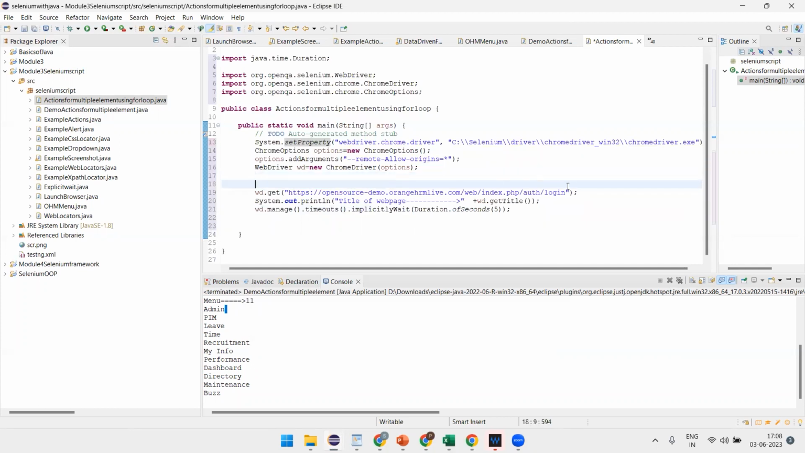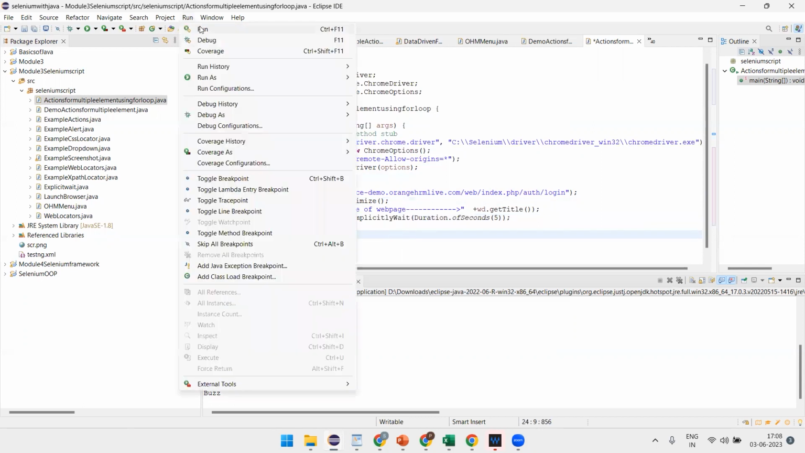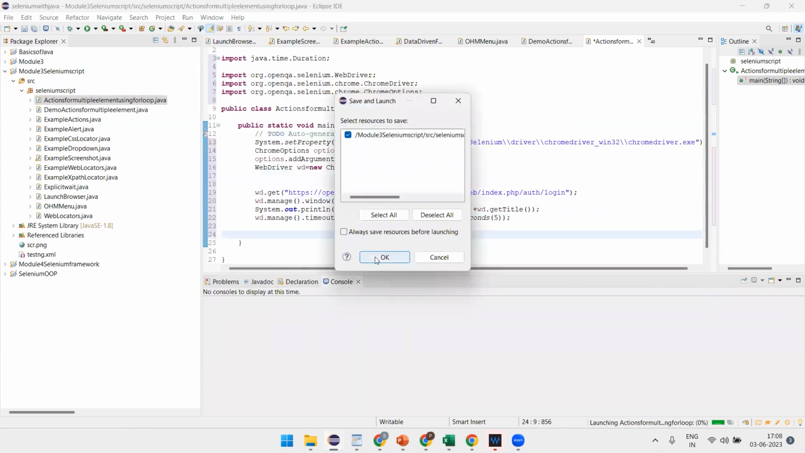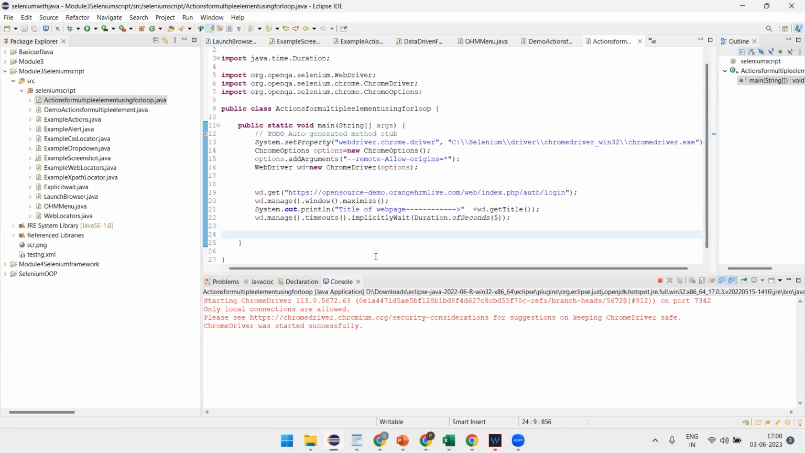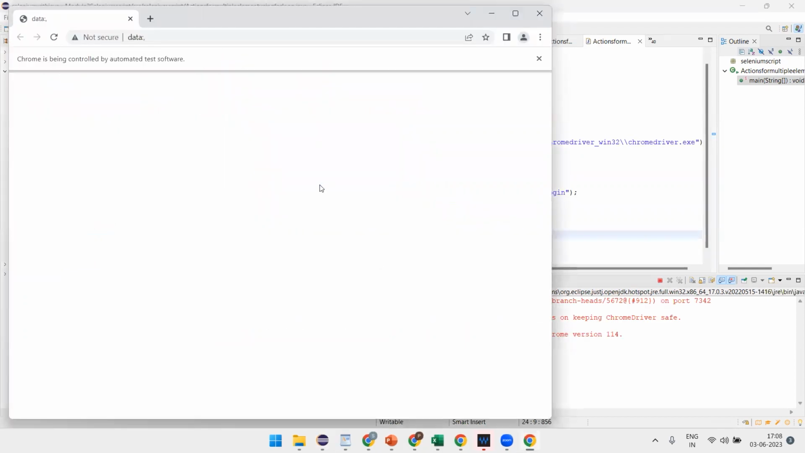This command I'll write after this URL. First the URL will open, then we want to maximize it. We will get the title of the page, and this is for the wait command. Implicitly wait is a global wait, applicable for the whole program. Now run this. Only the URL will open because we have not given any credentials till now. When the URL opens, it will be maximized.